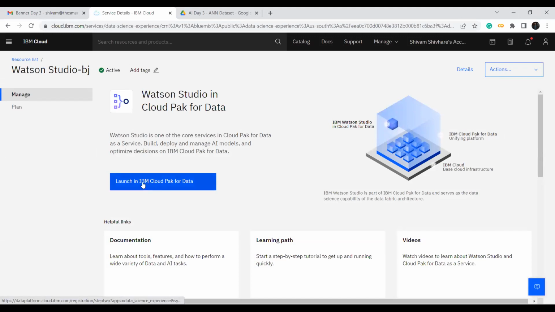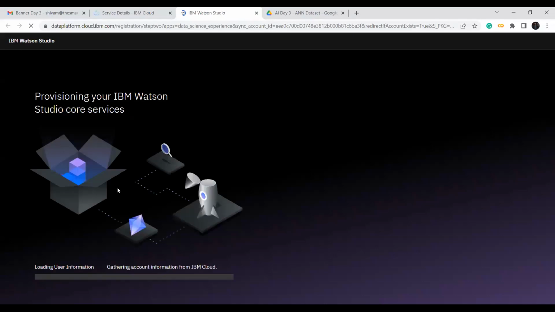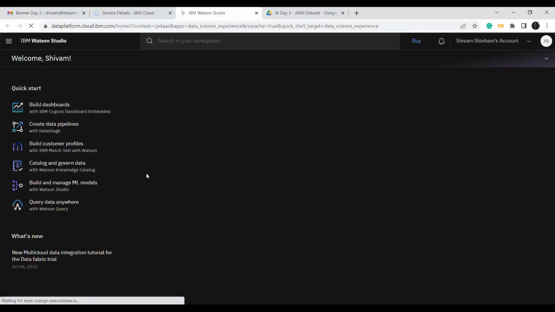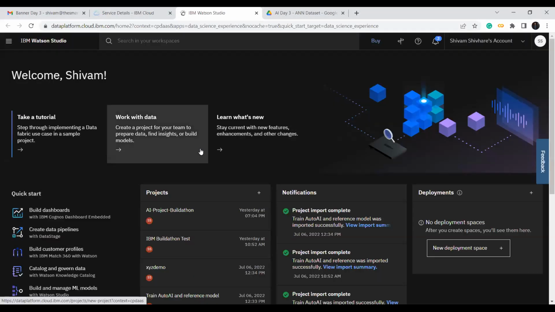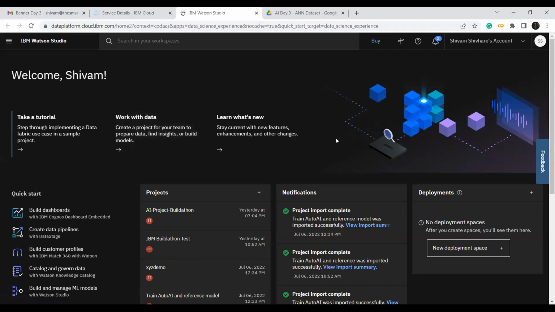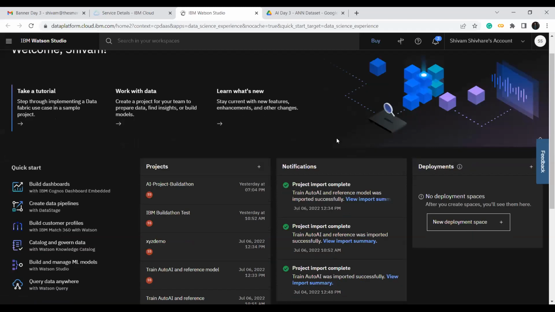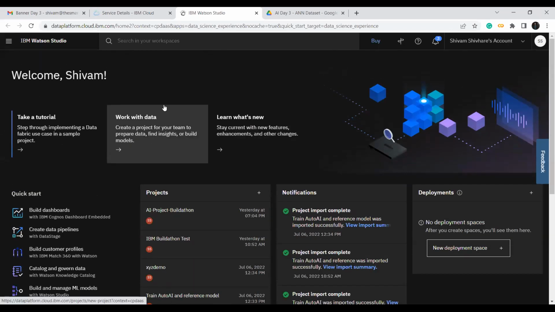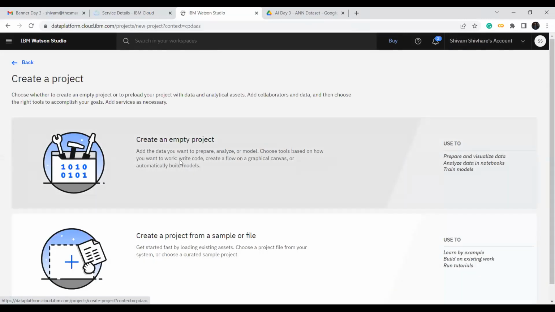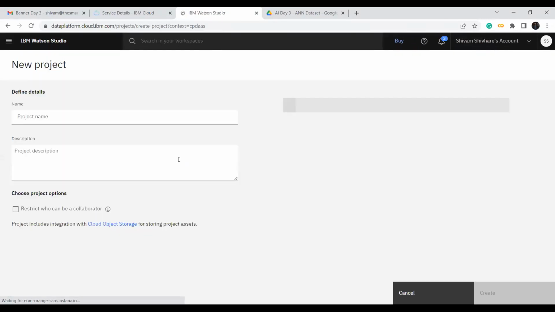Then after, we are moving on to launch the IBM Cloud. So please click on this blue button, launch the IBM Cloud. Once you click on that, you will be redirected onto the next page. One pop-up will come, so please close this pop-up. We already created a project yesterday. So you can go with that project also, otherwise you can create a new project. So I'm just clicking on work with the data, and I'm going to create an empty project now. So please click on create an empty project.